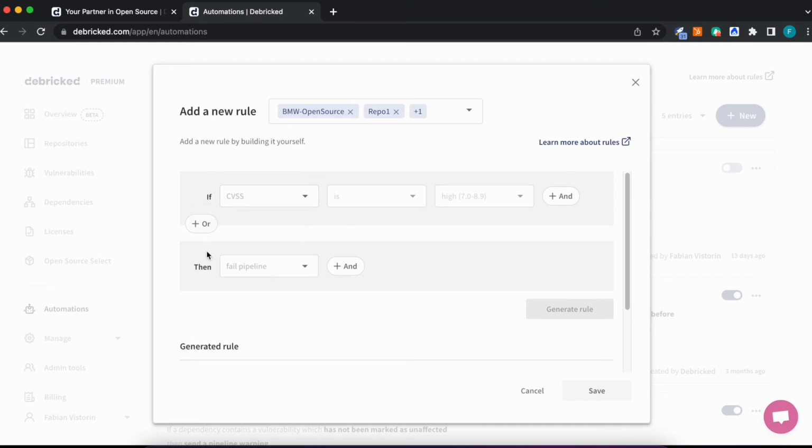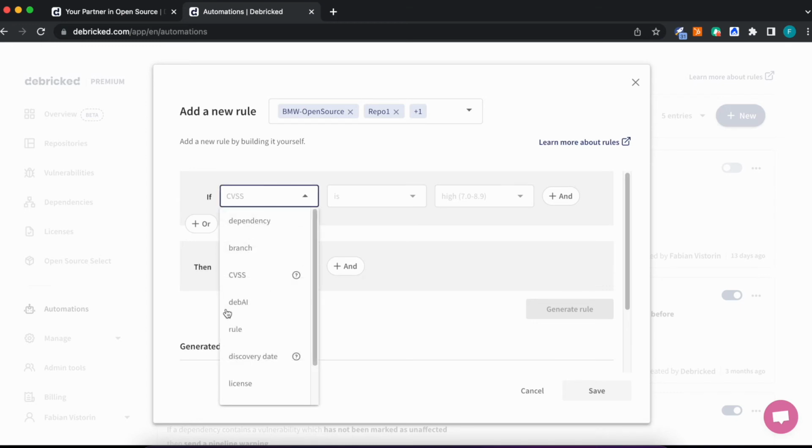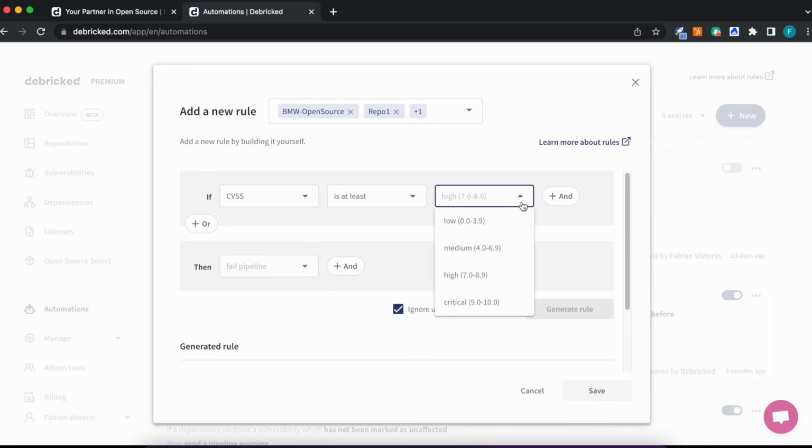First of all, the structure is quite easy in if then statement. So if a condition is fulfilled, then a certain outcome will be given. You can extend the if statements with logical ands and also with logical ors. But let's jump right into it. If we, for example, have the company guideline, you're not allowed to introduce a CVSS that is at least critical.